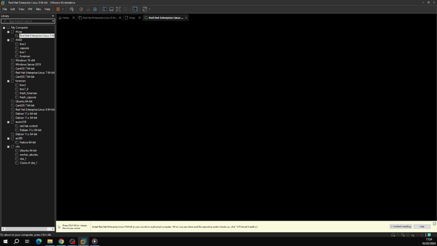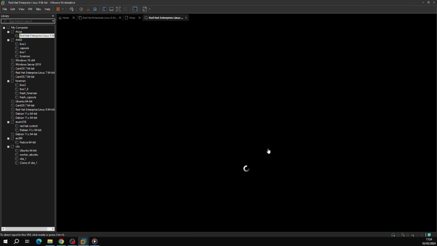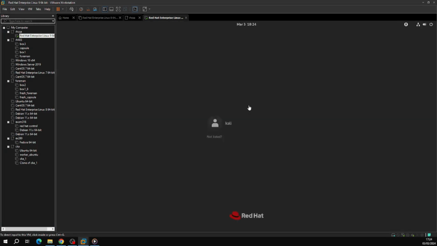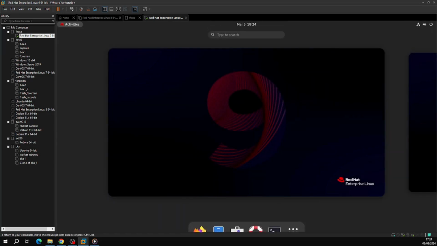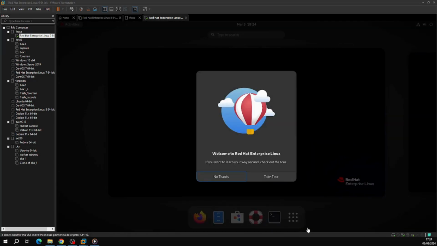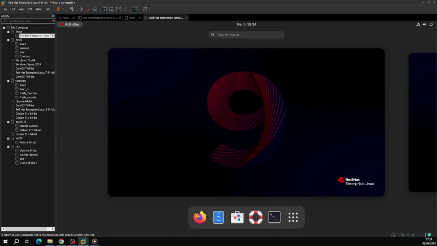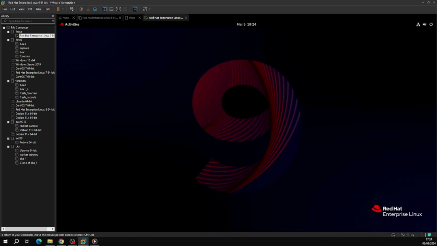It will take around a minute and a half or so, depending on your disk. If it's an SSD, it will go smoother than an HDD, of course. In our case, I have an SSD. So this is the distribution. It's on. You have the user that I created. I don't want to go through a tour, so we're good to go.